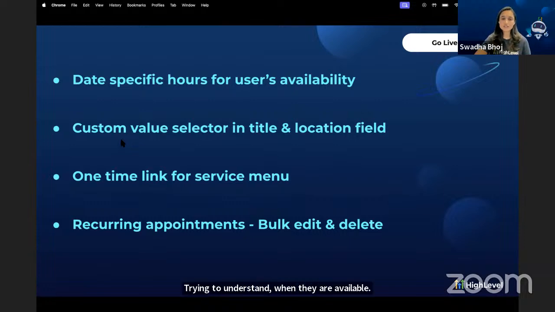Next, we have the custom value selector in your appointment title and your custom location field. With this, you can directly choose whichever custom value you want to add, say contact name, contact address, contact phone number, your business address, etc. And this would just be simpler so that you don't really have to go find out the custom value, come here and paste it. With the selector, you can simply click on it, choose your custom value, and that would be added in the desired location.